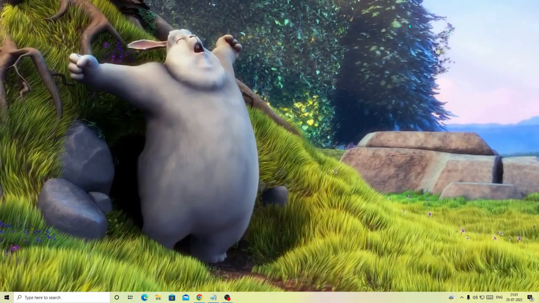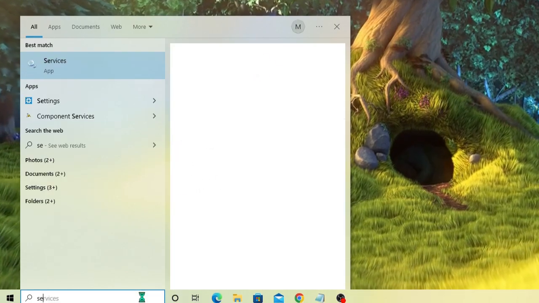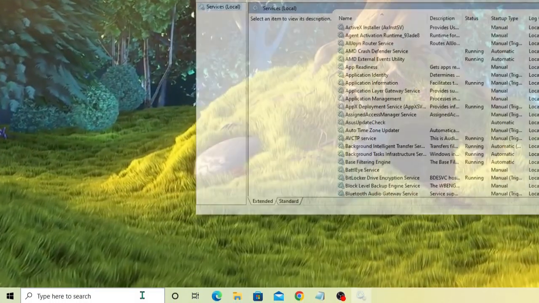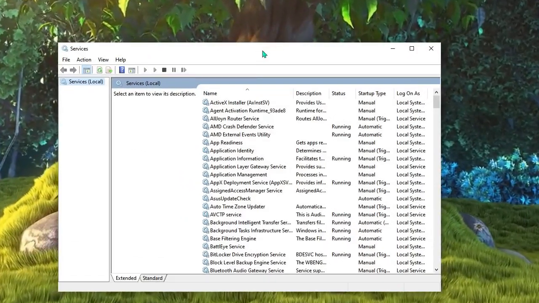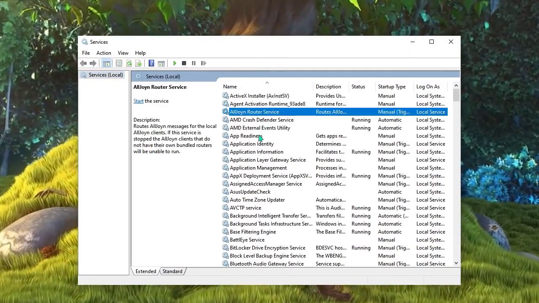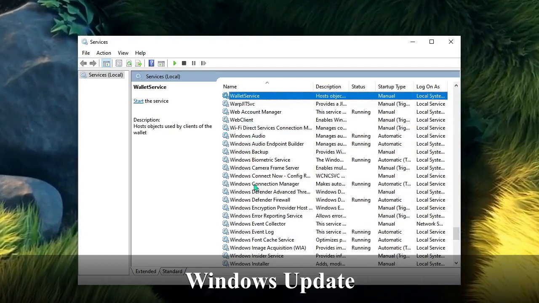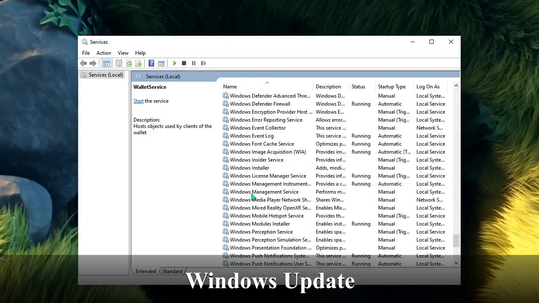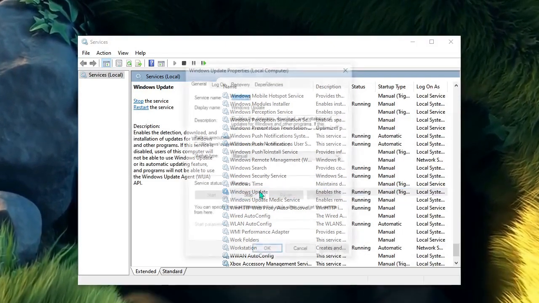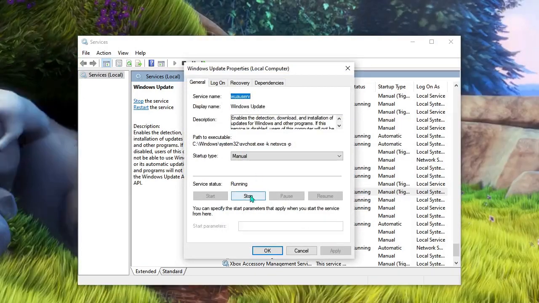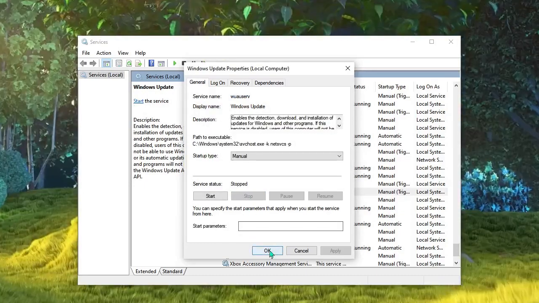Just close everything. And now in the search box of Windows 10 or 11, simply type services. And then from the suggestion, choose services. Now once the services box comes up, here you have to look for Windows Update service. So you can keep scrolling down until you get Windows Update. Here it is. Once you get it, just double click on it. And then you have to stop it. Once it's stopped, click on OK.